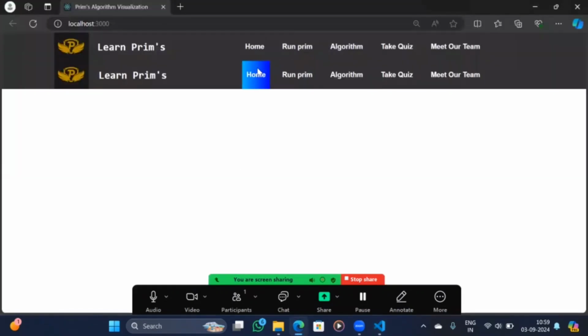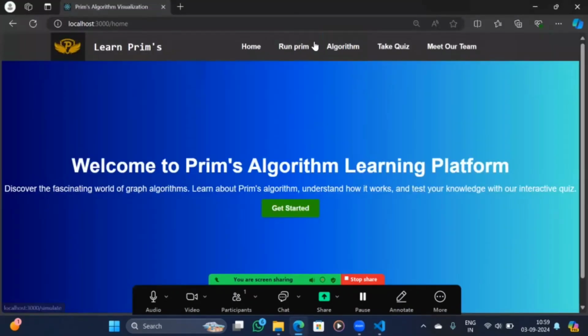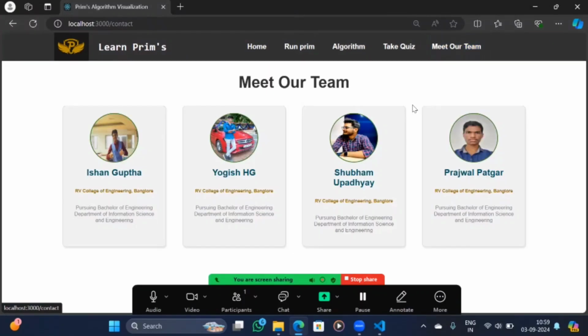This is our main dashboard. You can see many modules we have included. Here we have the meet our team or contact page, which is used for any clarification or additional support, so that users can contact our team. The next module we have included is the quiz module.